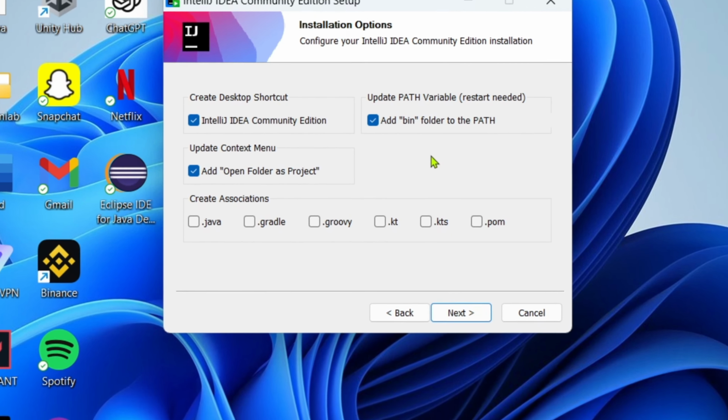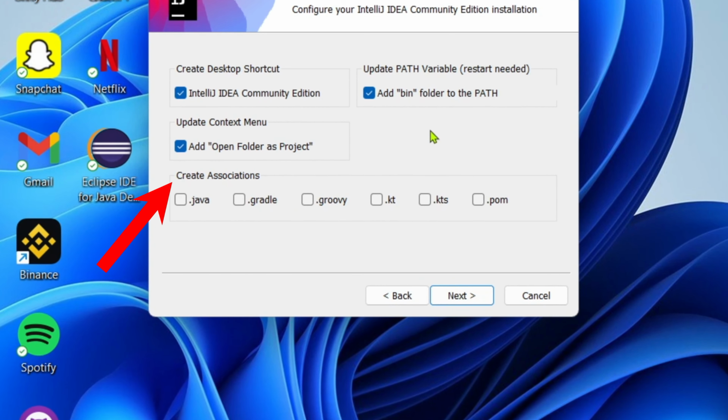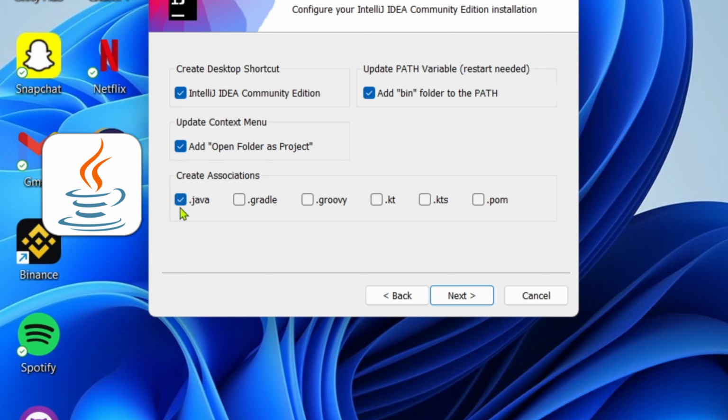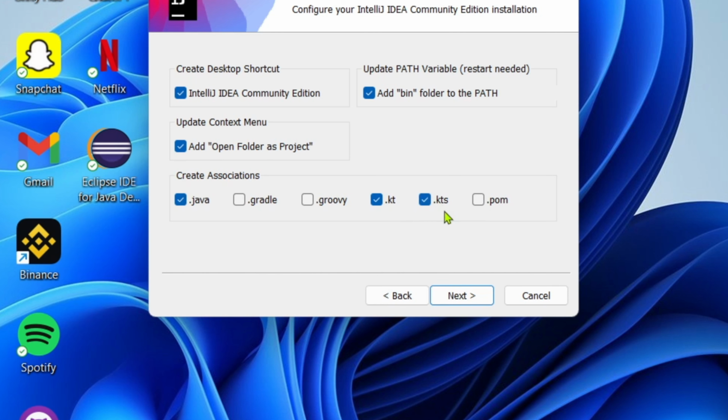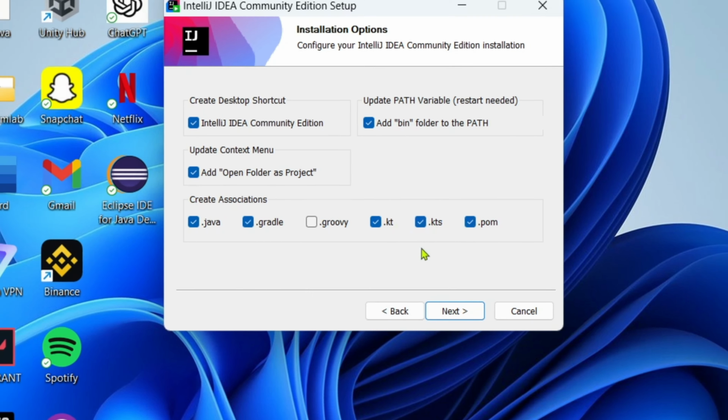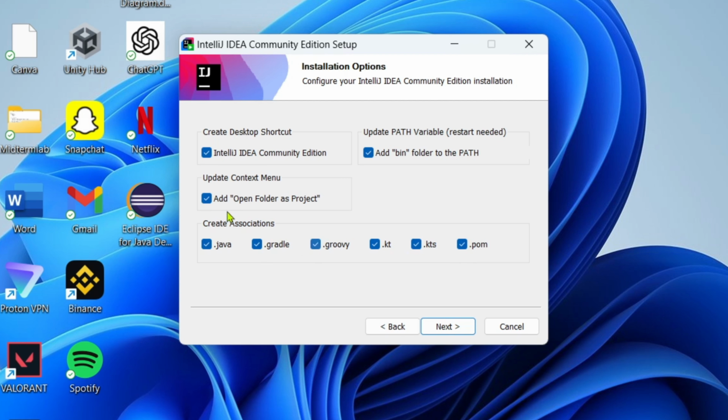And now, moving on to the Create Associations section at the bottom. This part depends on the file types you'll be working with using the IDE. For example, if you're working with Java, check the Java box. For Kotlin files, select KT and KTS, and if you're using tools like Gradle or Maven, check Gradle and POM. Alternatively, you can also select all the options if you want the IDE to recognize all file types and tools. This ensures that your IDE is set up correctly to recognize the files you'll be working with.